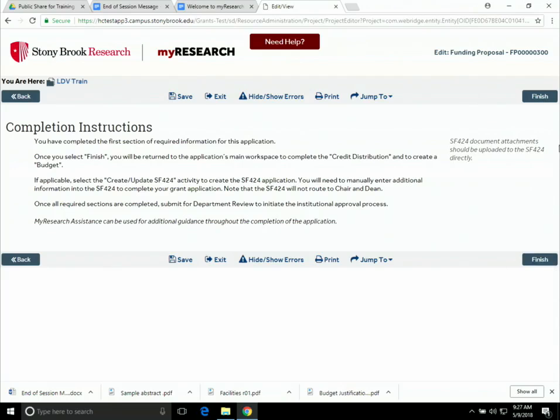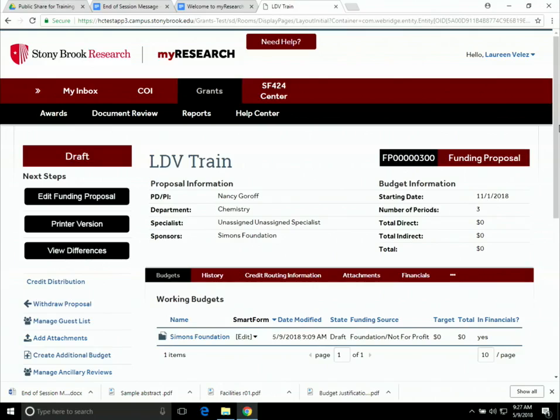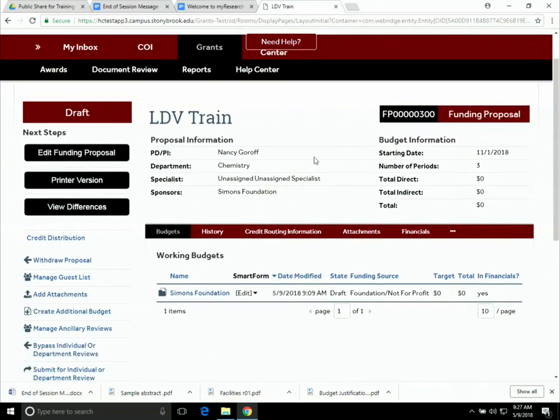Once you hit finish, it's going to take you to the main dashboard for this funding proposal. So it's going to give you the information about the proposal, your starting date, the number of periods, department. Right now, as we haven't put a budget in yet, it doesn't have any money listed. If you need to go back and edit or change anything, you would click Edit Funding Proposal, so it would take you back. The next step that you're going to follow is go to Credit Distribution.